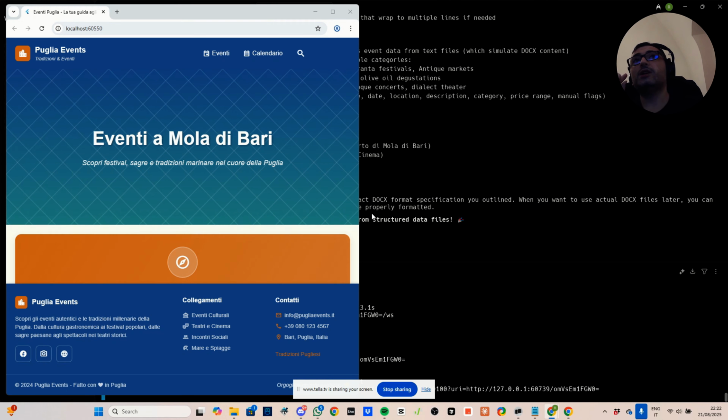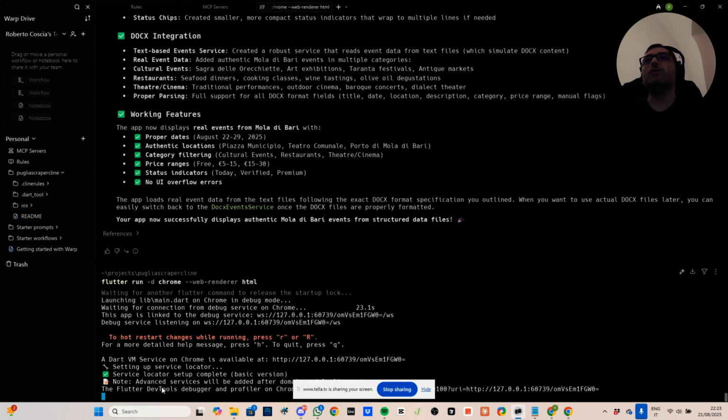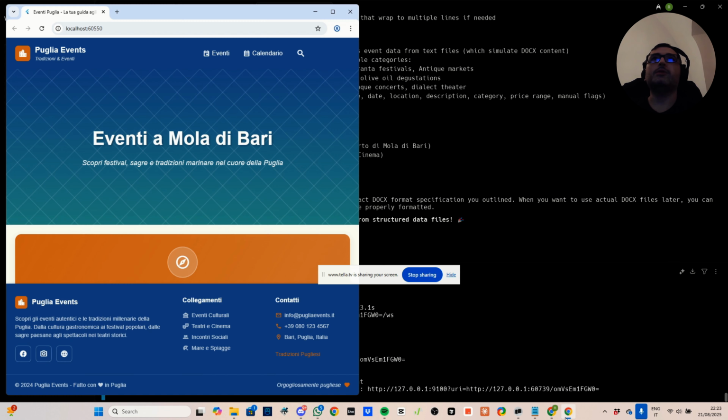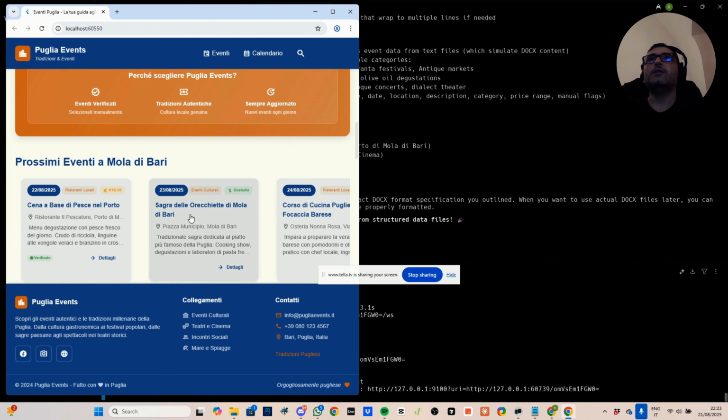And I started building a web scraper application, an idea of an app I have for gathering events in Mola di Bari, in Apulia in general, and I want to continue building on it, showing you the tool. What I wanted to show you was something really interesting, a part of the app for whoever didn't see.